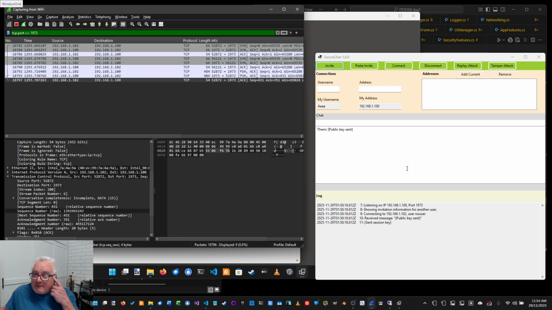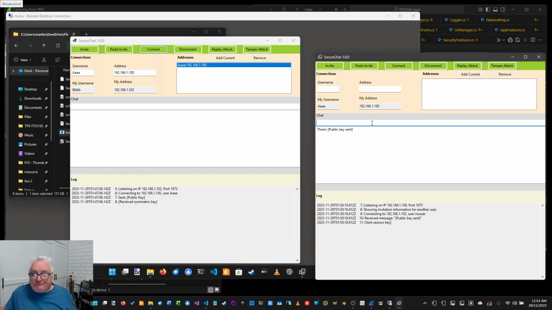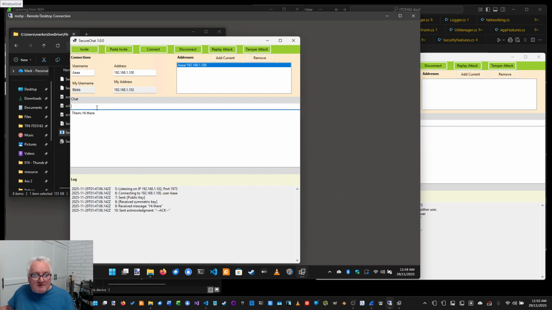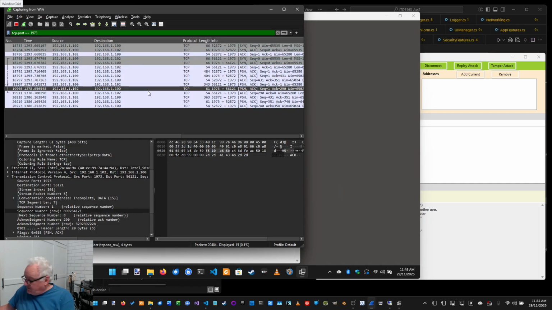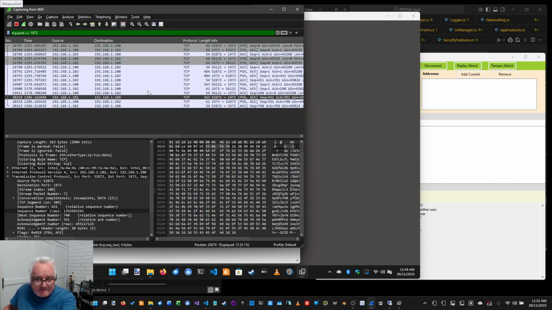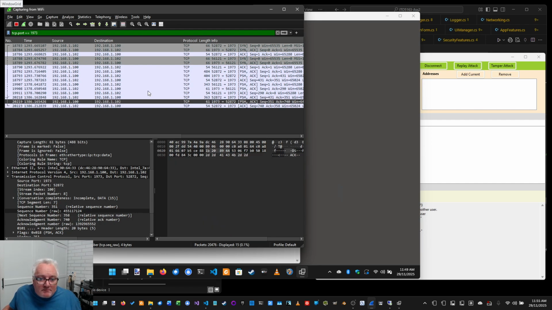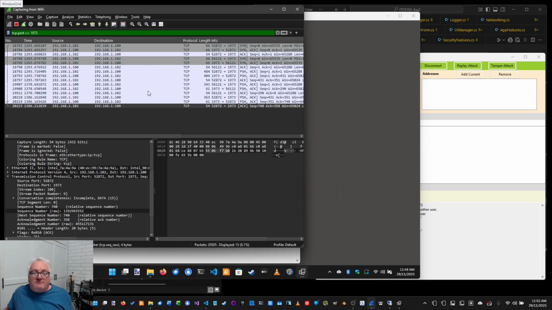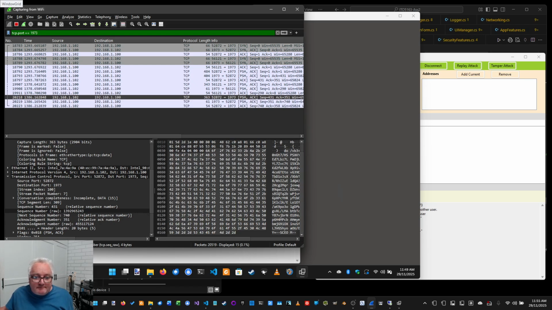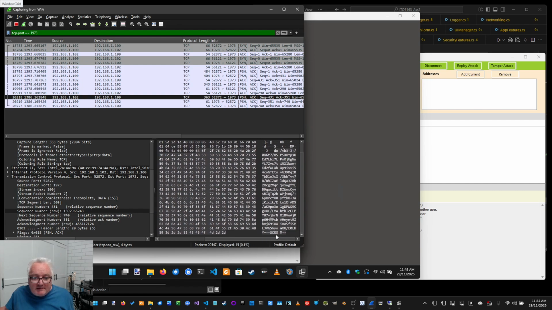So now we can talk securely. Okay, so if we go hi there, it gets sent to the other person, and we go hi there back, and there it is. And then you can see that the conversation is encrypted. Okay, it's encrypted. So that's achieved the requirement of symmetric encryption of messages between the parties.